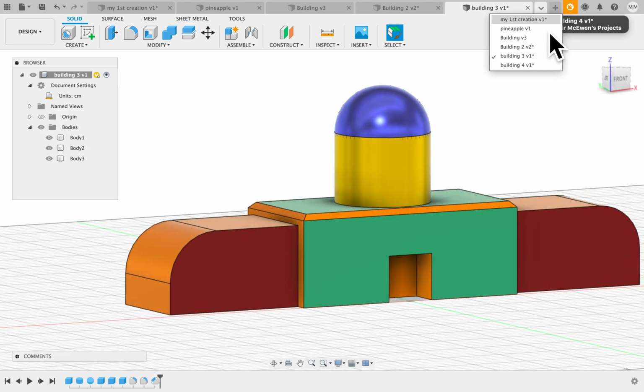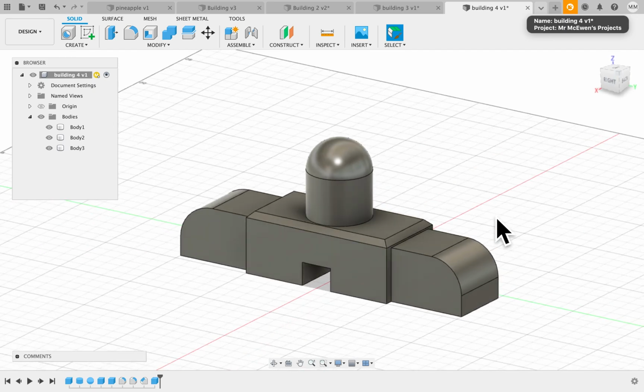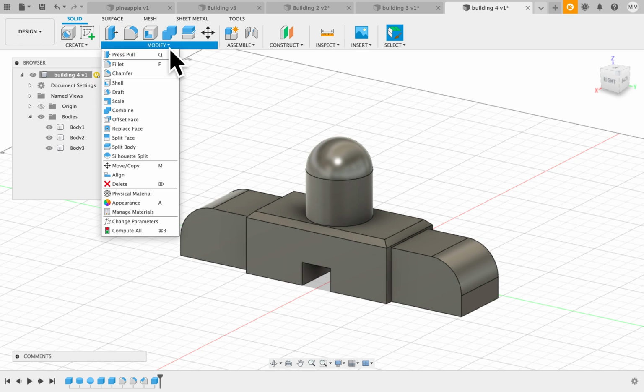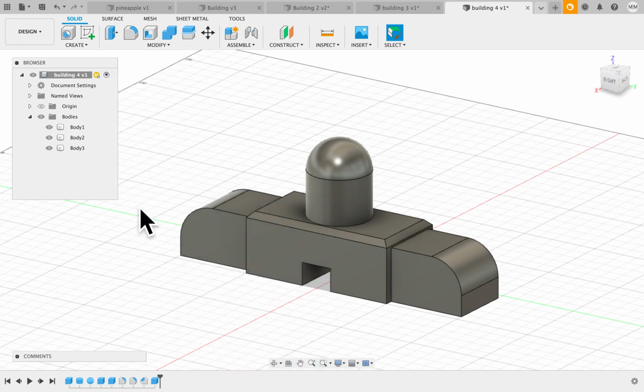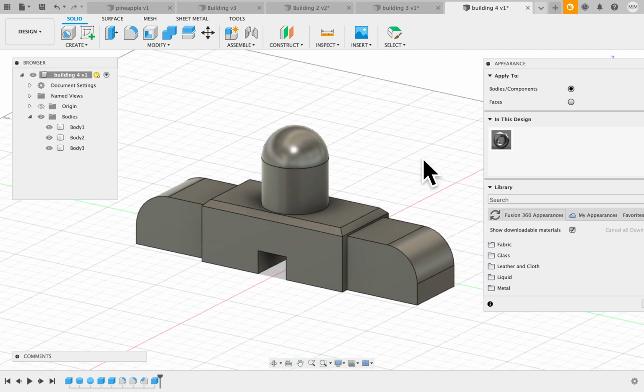Okay, so I've got my building here. All I need to do is color it. The next thing we're going to do is go to Modify, Appearance. This is the Appearance dialog box. You can see you only have this one color in here.